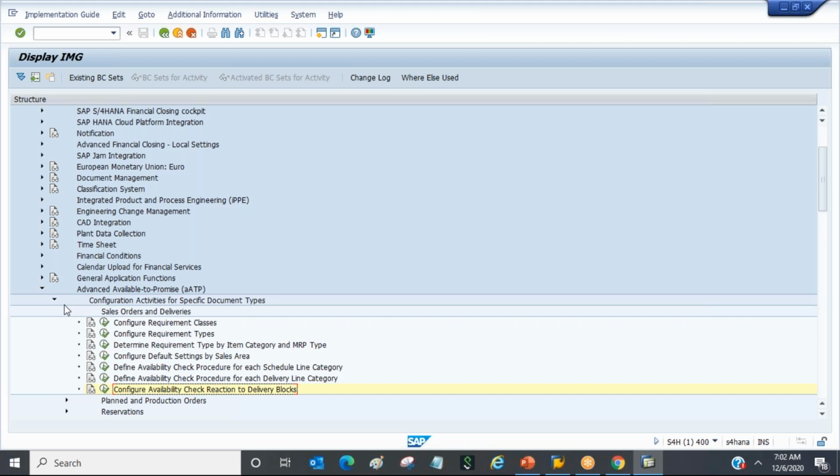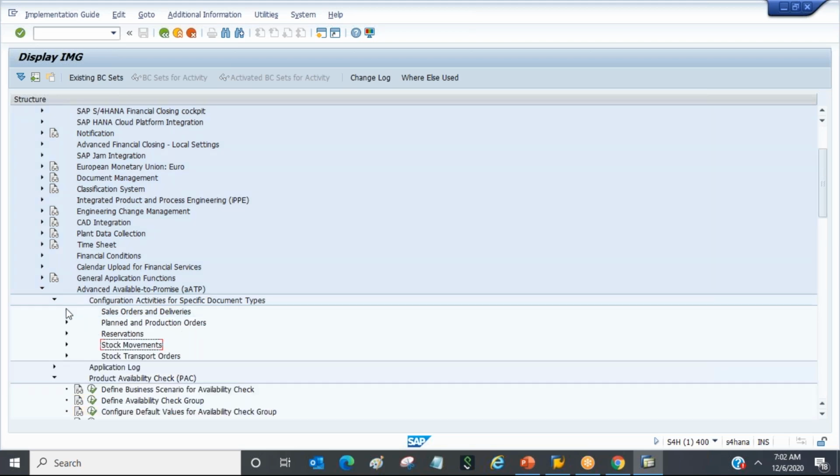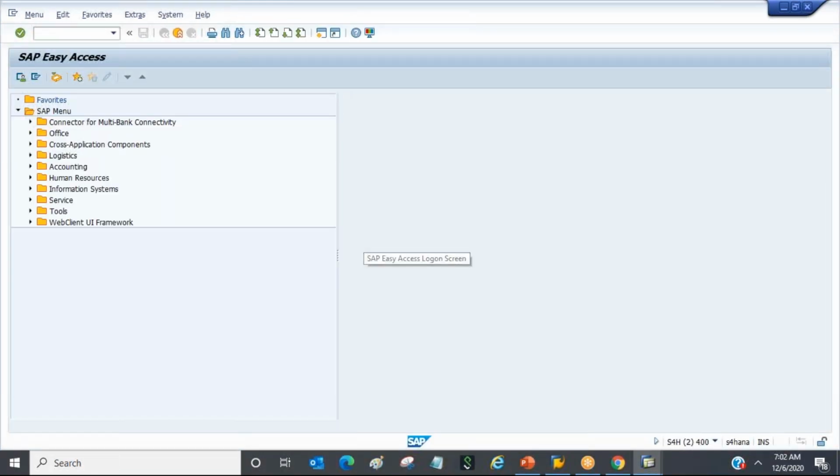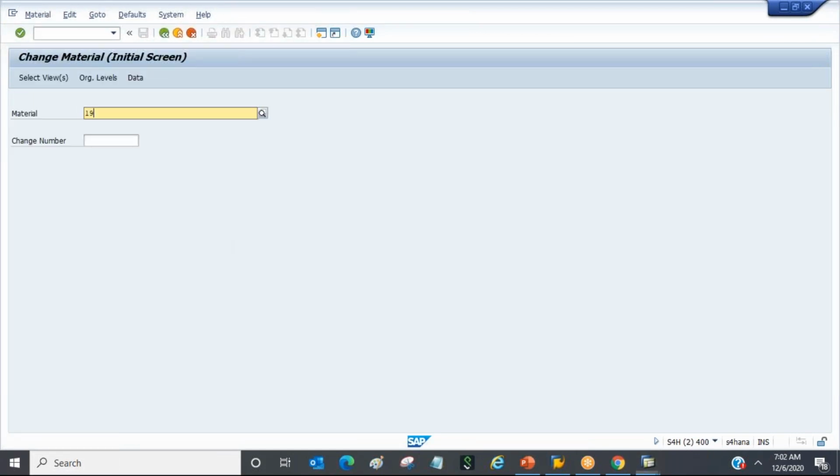Yeah, so these are the important configurations that are required from the sales side perspective. Then let me show you the material which I created and where I put the availability check. This is material 199.